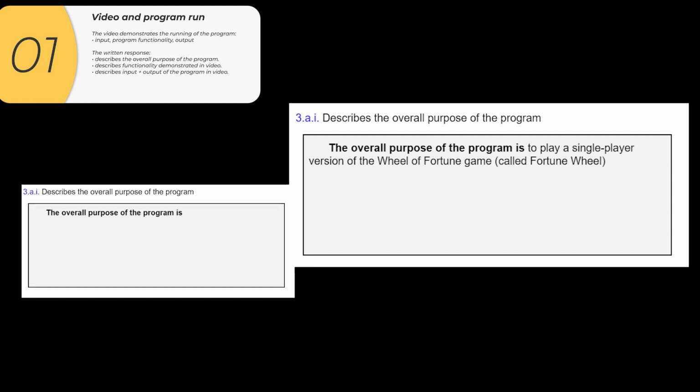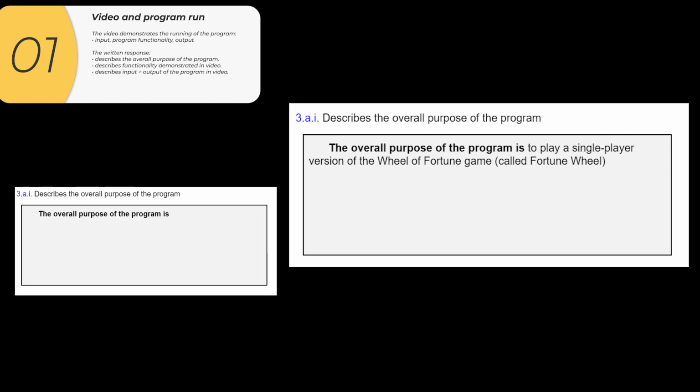For 3A1, we're asking you just follow the formula. The overall purpose of the program is something. This can be a really short answer. There is a word count, so you want to be sure that you're saving your words for the other questions. And this is how I answered it. I wrote that the overall purpose of the program is to play a single-player version of the Wheel of Fortune game.